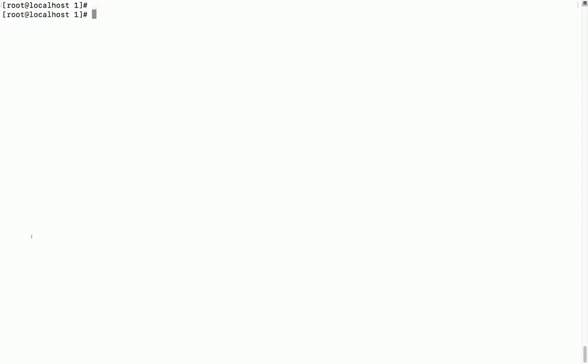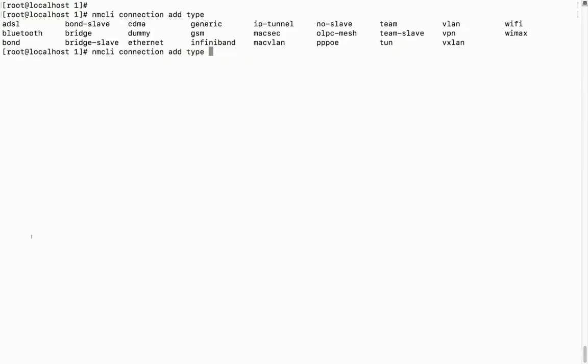But the bridge configuration is very similar to your team configuration. So you do an nmcli connection add, and then we say type, and the type is bridge. So we're going to create a bridge, and then we just give it a connection name. Obviously, we're going to say br0, and then the interface name, we're going to go br0 as well. That's it. We hit enter, and the connection br0 was successfully added.